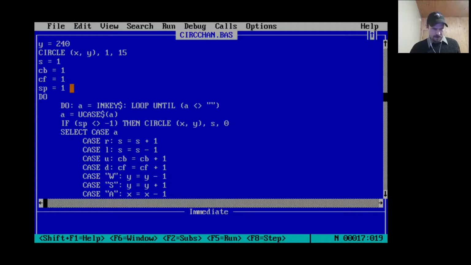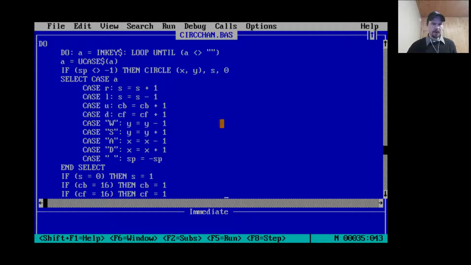Okay, so with those all set to be 1, now I enter a do loop: wait for a key press, uppercase it. If SP is not equal to -1, then draw a circle at the coordinate, the radius of S, which is 1. It's right here. But the circle will be black in color. That's color 0. Then look at what button I pressed.